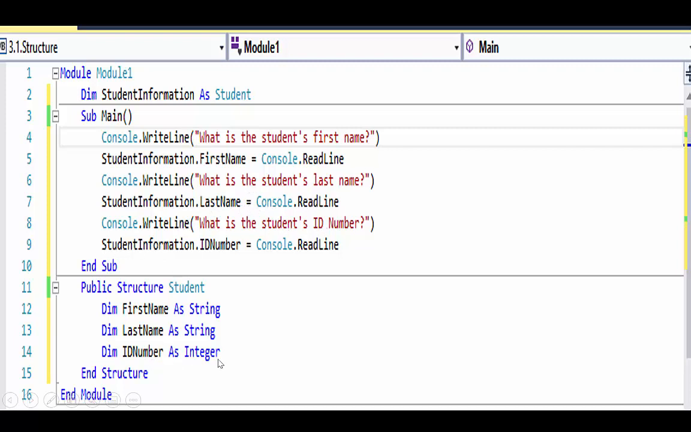What is the student's ID number? Student information.ID number. It makes it very easy to keep my code organized, because rather than student information first name, student information last name, student information ID number, I can just set it as a student, and I can just add these right here. If I wanted to use separate variables, for 2 students I would need 6 variables. Student information 1, first name. Student information 2, last name. Student information 1, ID number. Student information 2, first name. I mean, it just goes on. That's just going to take up unnecessary space.